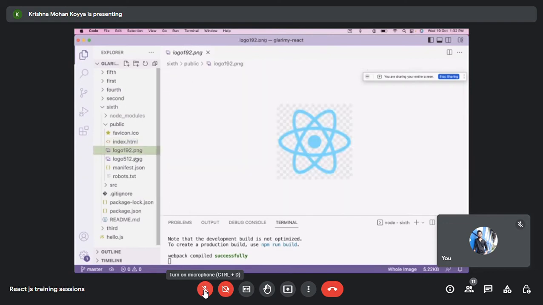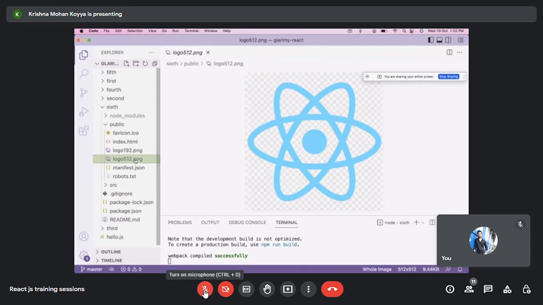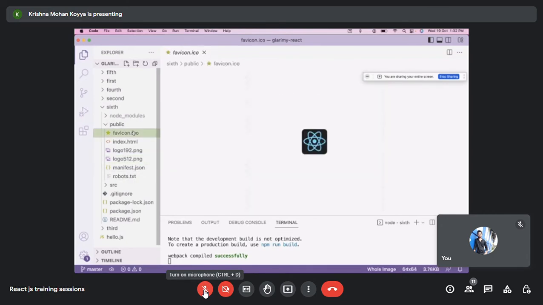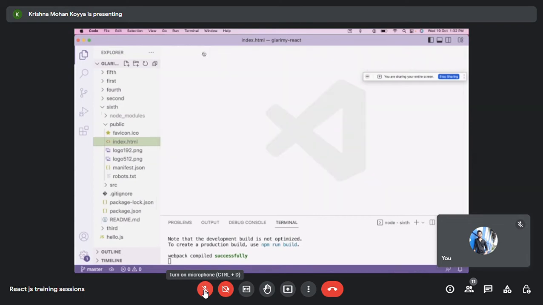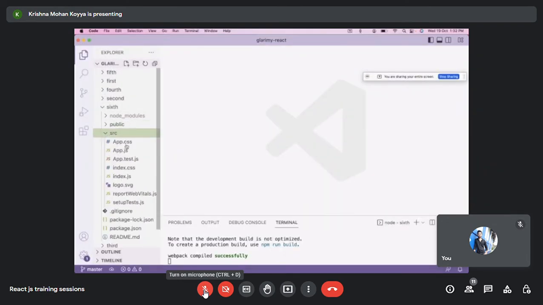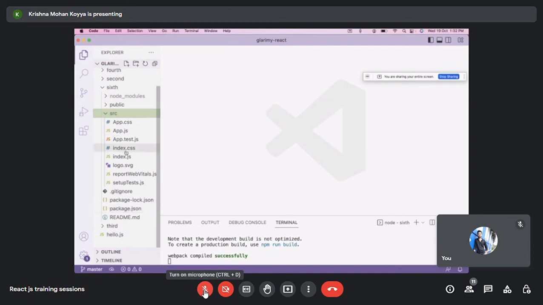All other things are basically the image files that we are seeing, and some manifest, robots, icons and other things. So don't worry about them much. In the public folder, we have index.html. That is more important for us. Then we have the src. Under src, you have again several things, some test files. We'll be looking at the most important one of them, that is index.js.